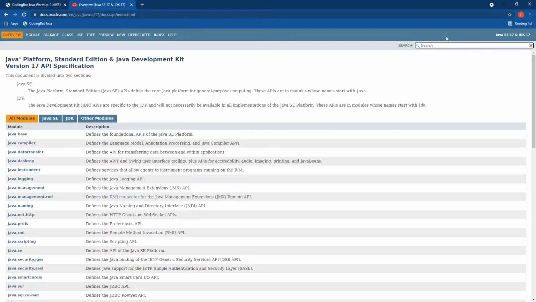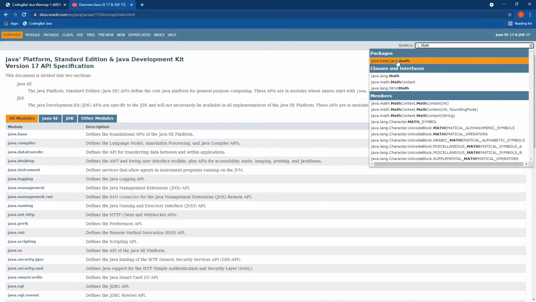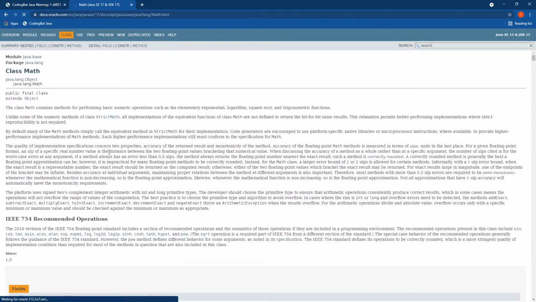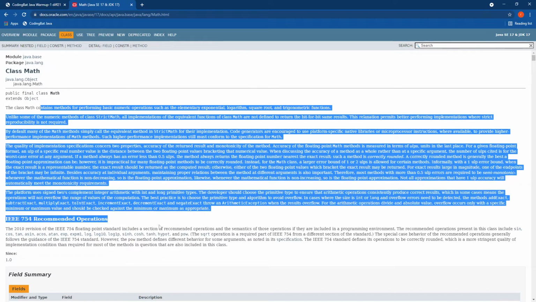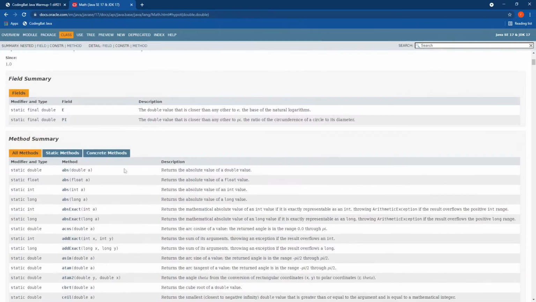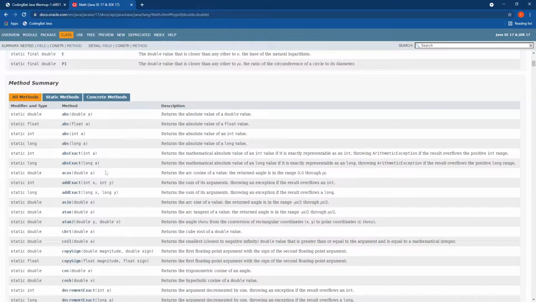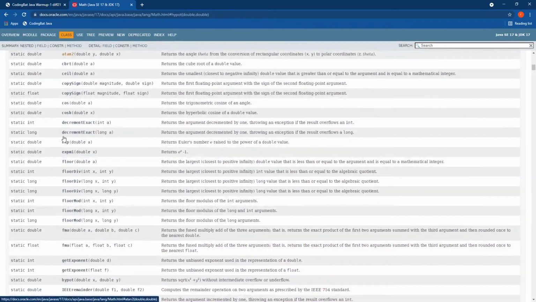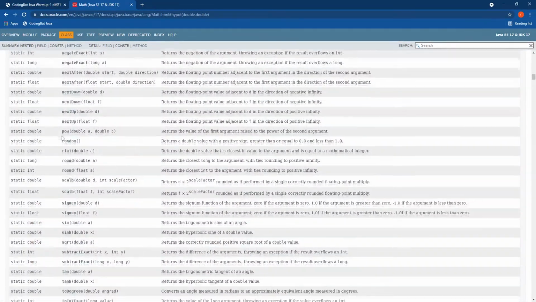Once you're here, go ahead and look up the math class in the search box. Don't click the one that says packages; look where it says classes. Click this one, math. Now there's some reading you can do. This is highly technical math stuff. But if you scroll down to the part that says method summary, you know what a method is now. This is a list of all the methods that the math class has.